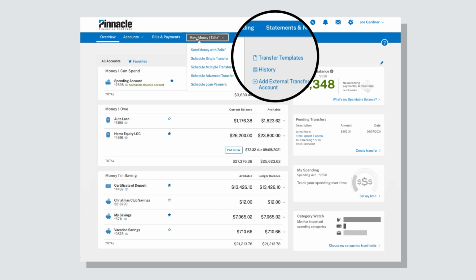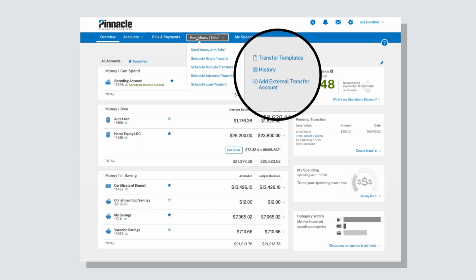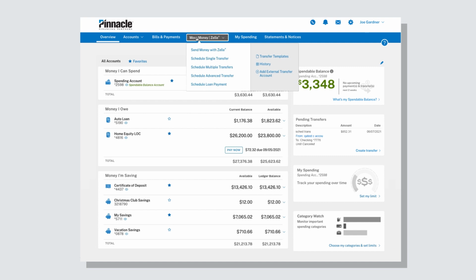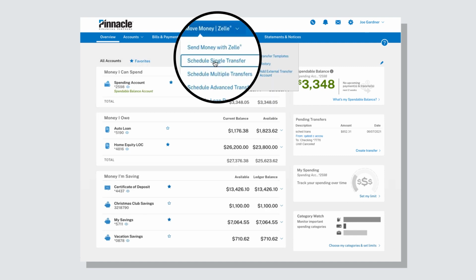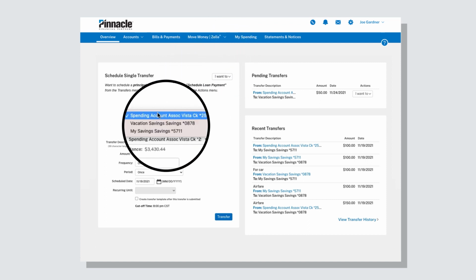You can view a list of completed transfers in the transfer history, as well as add accounts from other financial institutions for transfers. Let's start by creating a single transfer. In the Transfers menu, select Schedule Single Transfer.